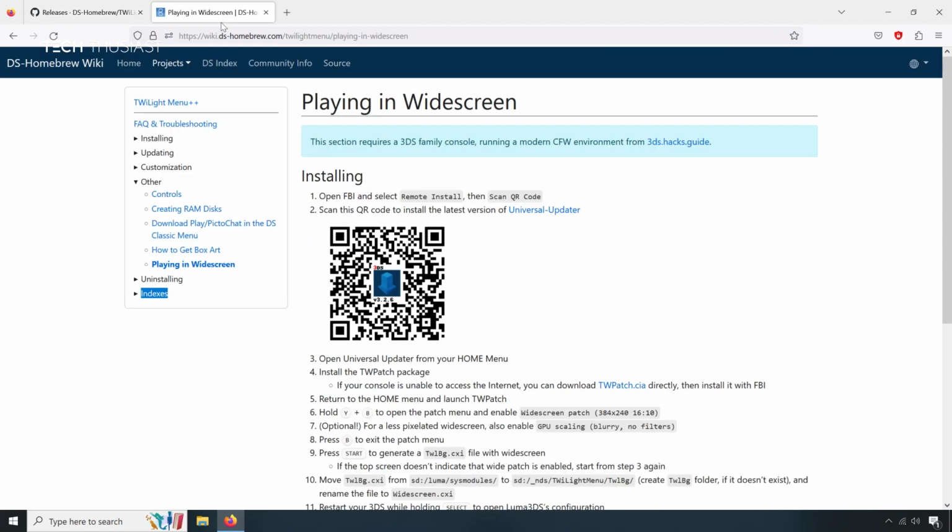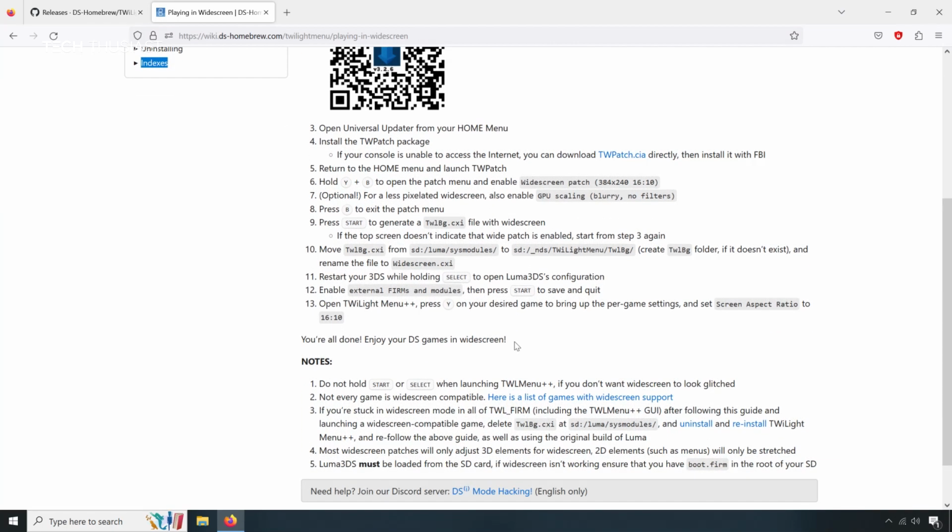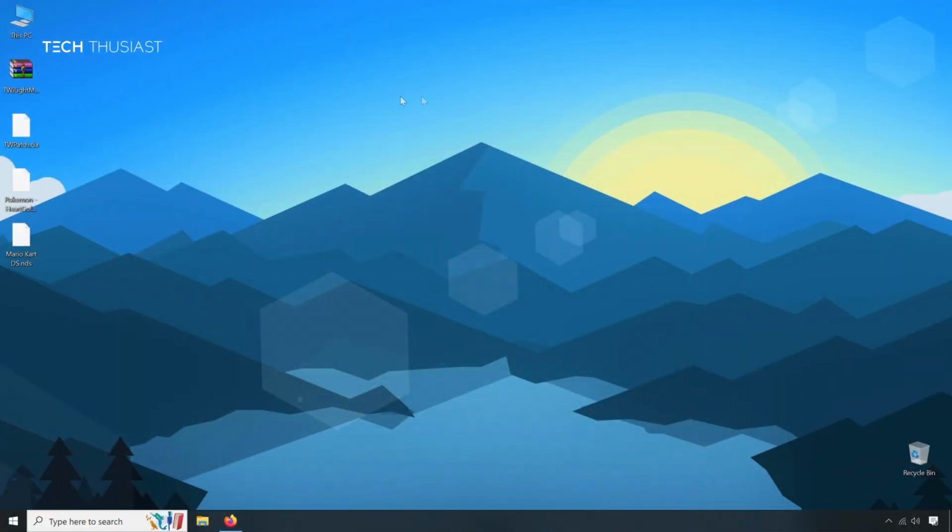Next we're going to go to the DS Homebrew wiki page, and this is to enable widescreen for the DS games. So what we have to do is download the twpatch.cia file, and the instructions to enable widescreen are all here, and I will also demonstrate it in this video. Now if we scroll down a little, we can see the list of games that support widescreen, as not all games are supported. So I'm just going to minimize the browser, and I've got these two files already downloaded, and I have my two games ready here.